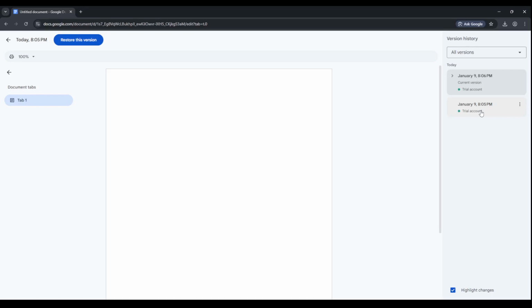If you find the version you want, select Restore this version at the top. Don't worry, restoring doesn't erase history. It simply makes that snapshot the current version, and you can still return to version history later if you change your mind. Take a moment to review before you confirm, especially if others are editing at the same time, so you restore the exact content you need.